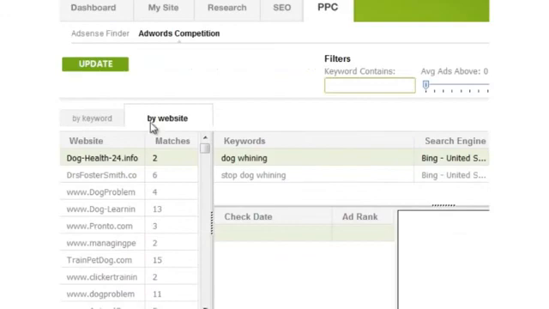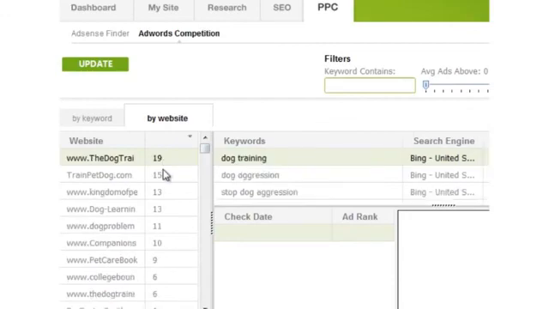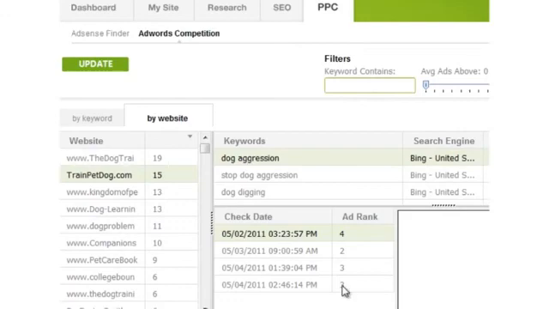And once it's done that check, you just click on the Buy Website tab and just click Matches, and you can see who's advertising on the most of those keywords, which search engines they are advertising on, and what keyword phrases they are using. You can click on any of those keywords and see when you first started checking it, which in this case was just a couple of days ago for me, and are they still advertising on it? Yes, they are. They're in position number 3 now. They used to be in position number 4 when I first checked.